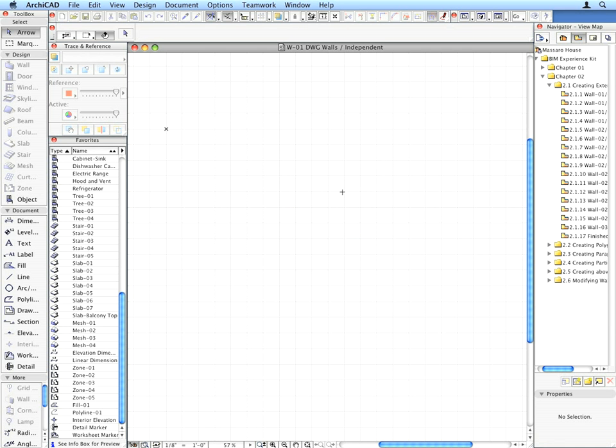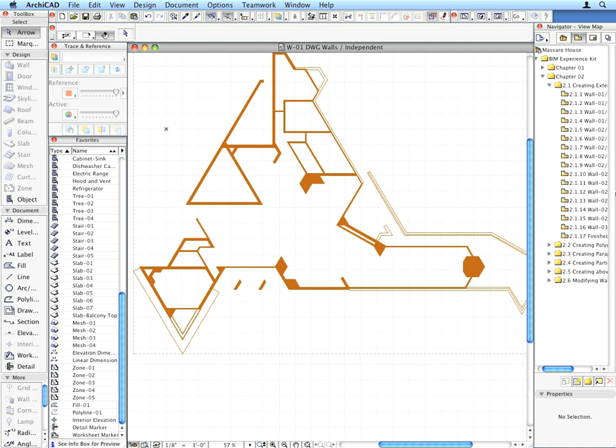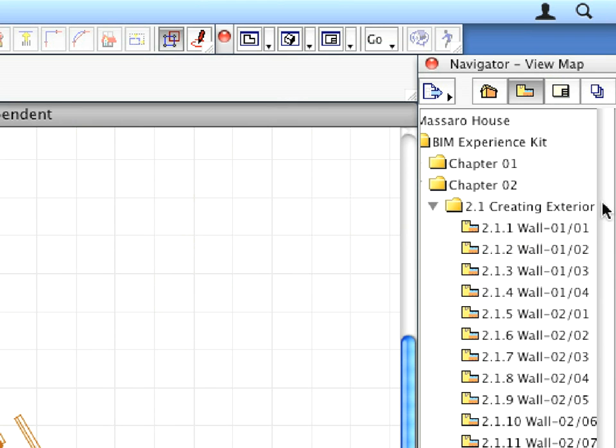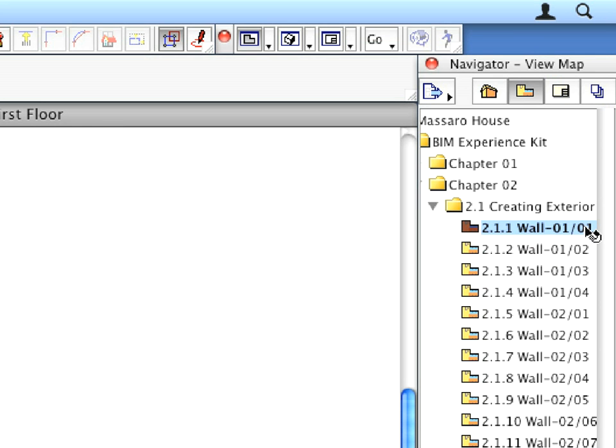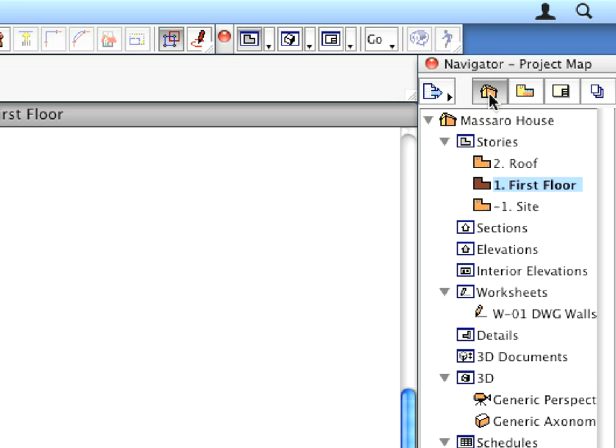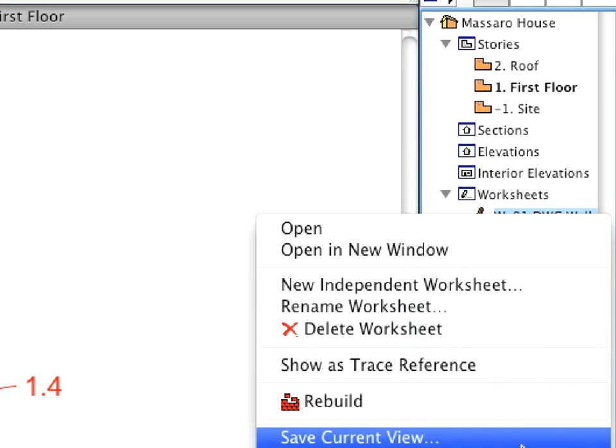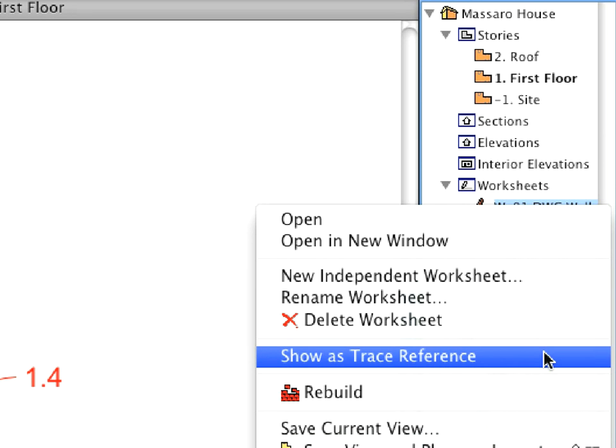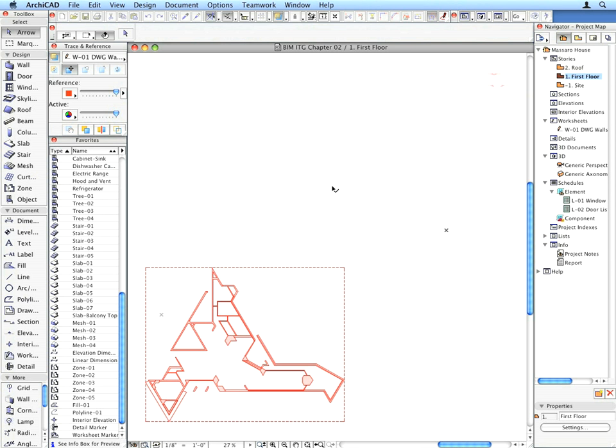Switch to the view map of the navigator. Select the first preset view in the Creating Exterior Walls folder. Switch to the project map and find the W01 DWG Walls worksheet. Right-click on it. From the context menu, select Show as Trace Reference. Zoom out if needed, and notice that the content of the worksheet appears under the floor plan.